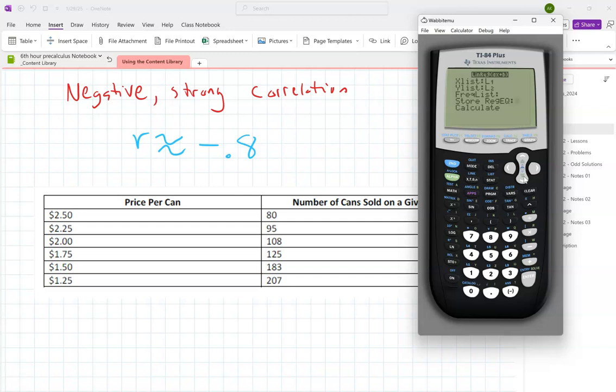To get the y1 there, I'm going to start by pressing the vars button, which is just below the down arrow. I'm going to move over to the y vars tab, select the function option, and select y1. And then I'm going to press the calculate button.